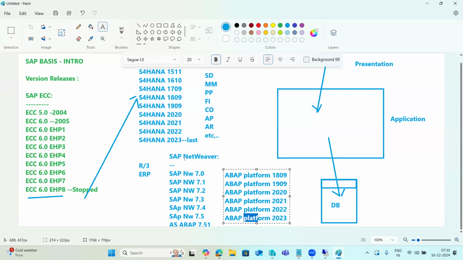This way, they have released the NetWeaver versions. So why are we discussing the version information? It's very important what version you are going to work on. What versions are there in the history? Because some experienced people are there, and it's required to know the version information. SAP history should be known here. That's why we discussed the version information.